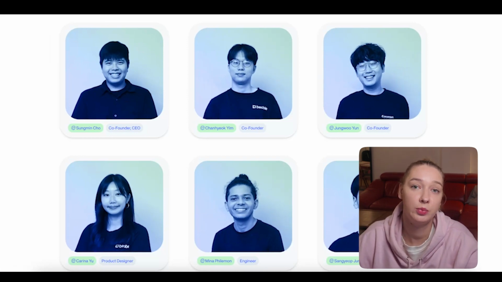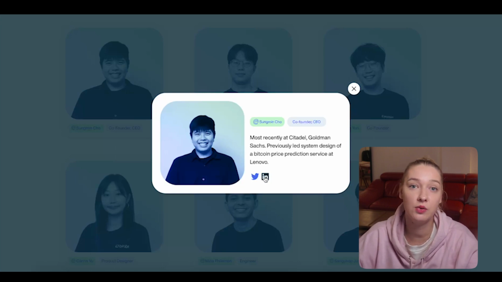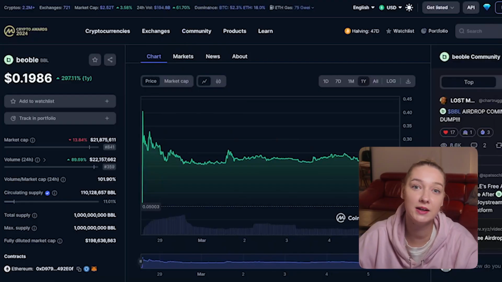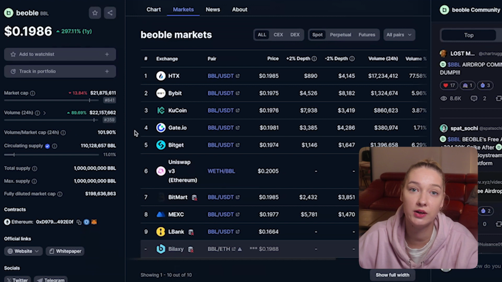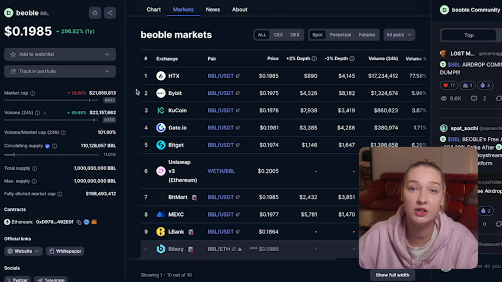And if we click on the picture, we can see that they have a short introduction about previous work and links to their Twitter and LinkedIn. So if you want to know more about the team members, you can click these links and learn more about their past experience. And now let's talk about the fun part, price predictions. So the first thing I want to mention before commenting on the chart is that the Beoble token is listed on A-tier exchanges. Additionally, the token's growing presence on big exchanges bodes well for its liquidity and accessibility to a wider range of investors, potentially influencing its price trajectory positively.